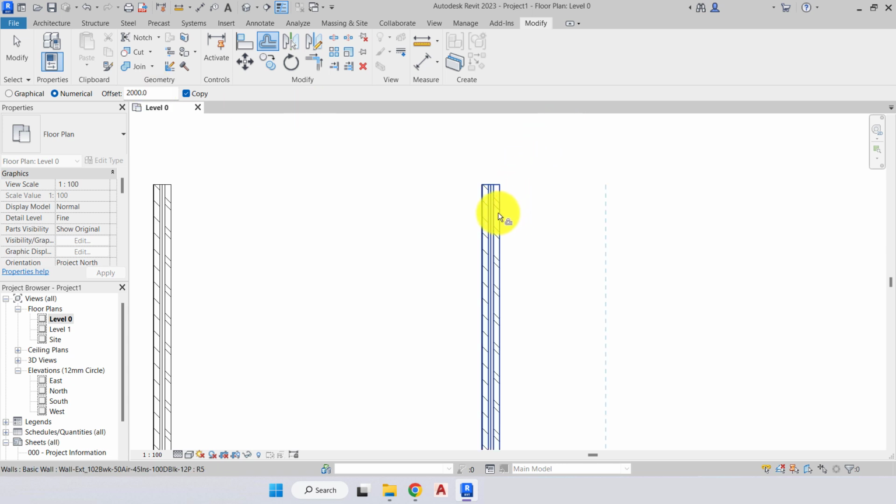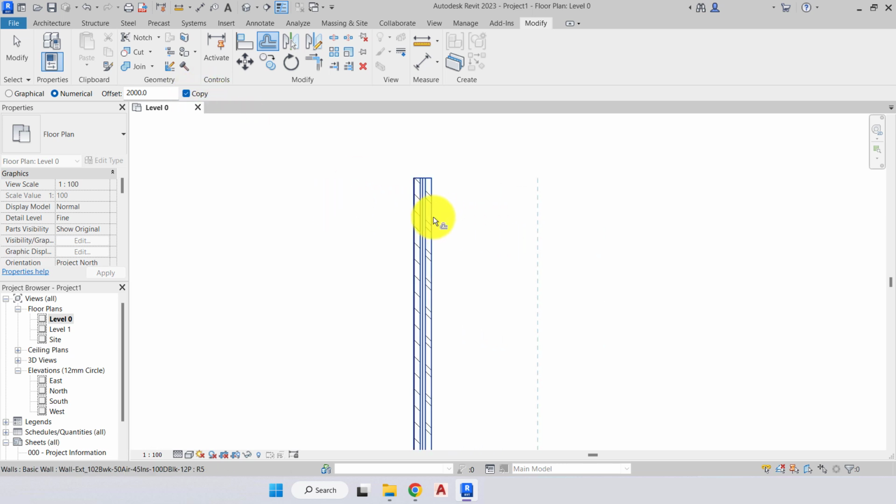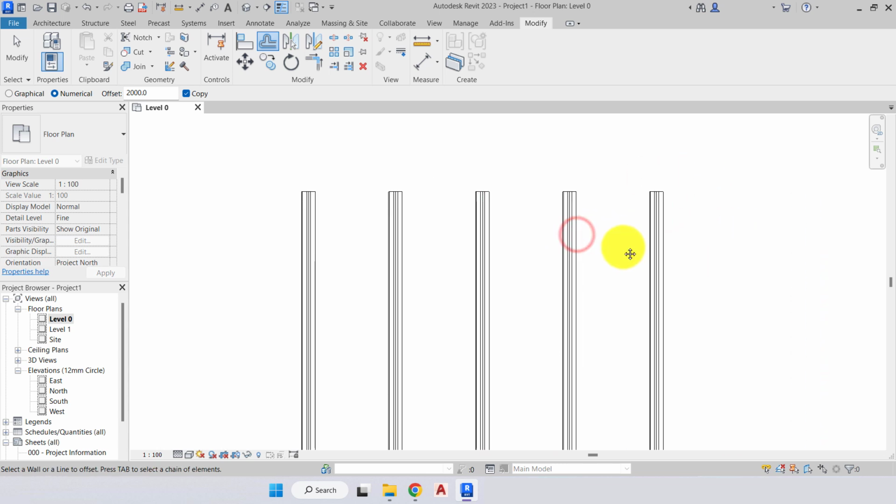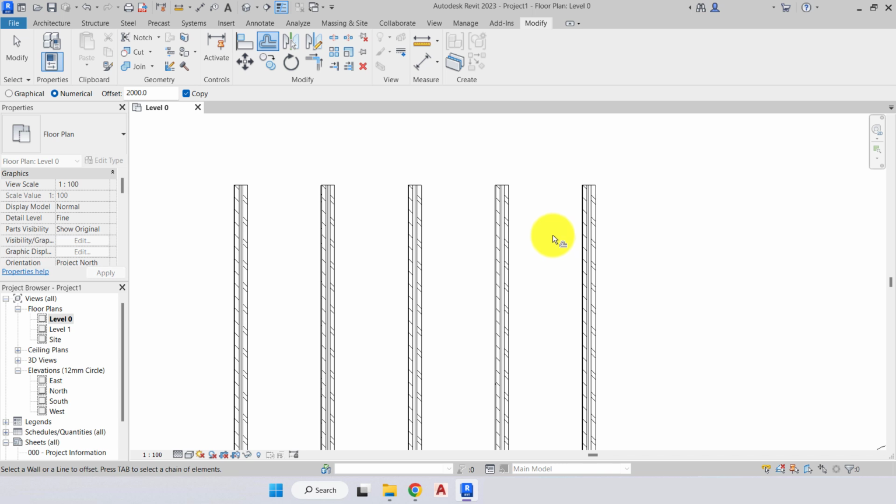So when I hover over the wall to the right hand side, I get my dashed line, which is the location line of that wall. It's being presented on the right side. If I move over to the left, we see it on the left. So we choose whether we want the offset to be on the left or the right. And because the copy command is active, when we click once, we get our wall offset over 2000, and I can continue offsetting in that direction. To complete that, I can press Escape or right-click Cancel.